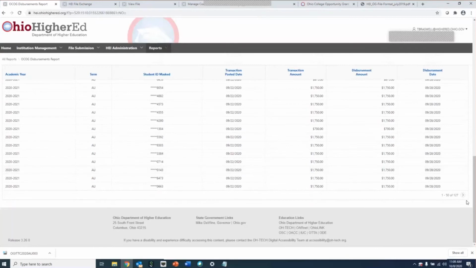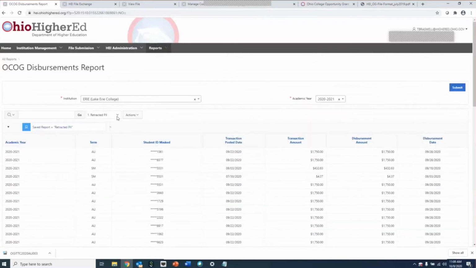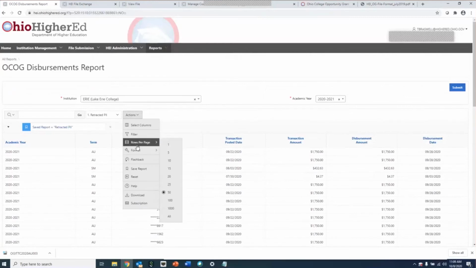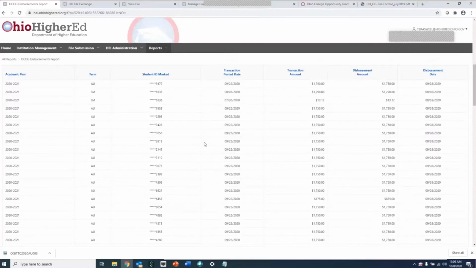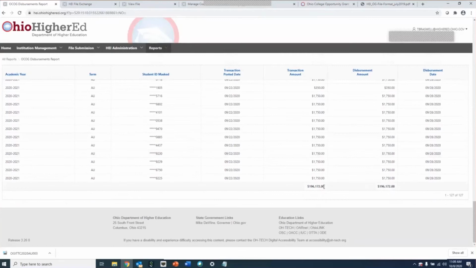You can scroll down to the bottom, and depending on the number of records that you have, you can submit or show all. So I did actions, rows per page, and selected all. At the bottom is going to be the total transaction amount and the total disbursement amount. The goal is for both of these to match. If the transaction amount is greater than the disbursement amount, then that means that we owe you funds and it'll be sent in the next disbursement. OCOG disbursements are sent out generally once a week, typically on a Monday. So it'll go out the following week after you've requested the funds.